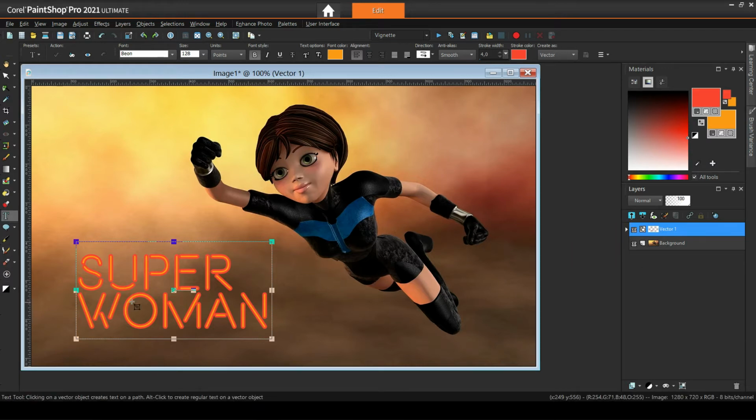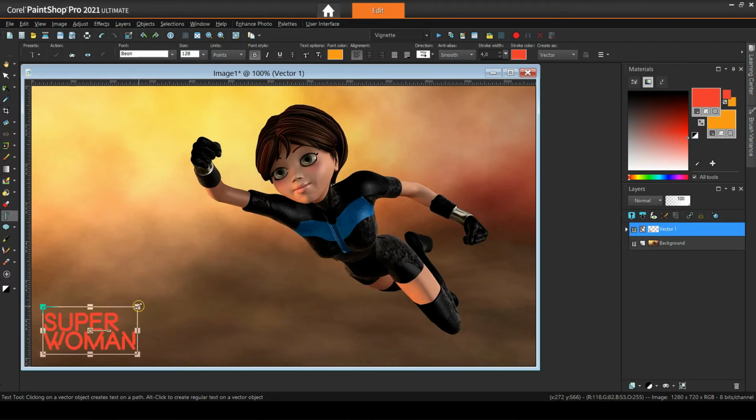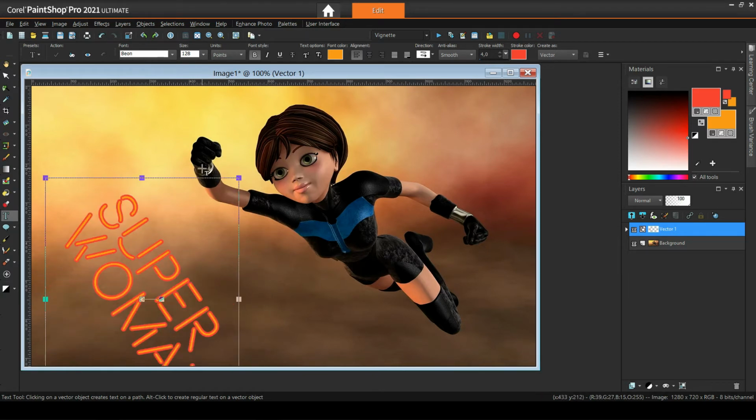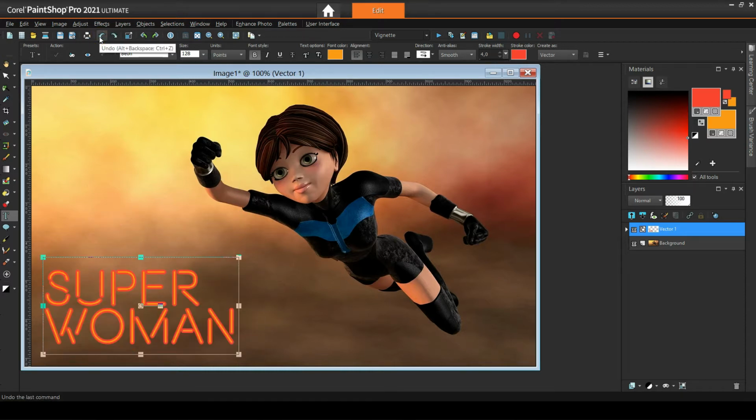Back to the text tool. Using specific handles of the frame, we can move the text around, and we can scale and rotate it. Pretty much like we do with the Pick tool. Okay, let me undo these random transformations.